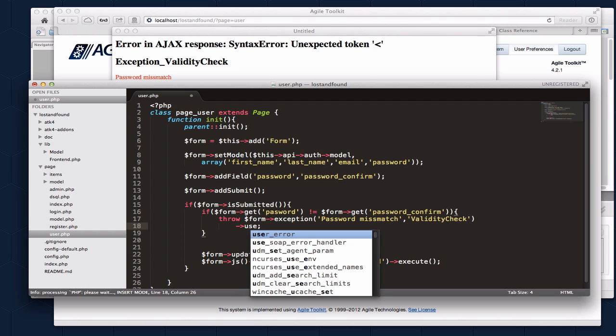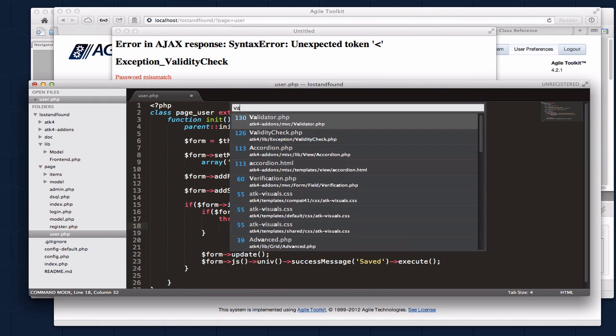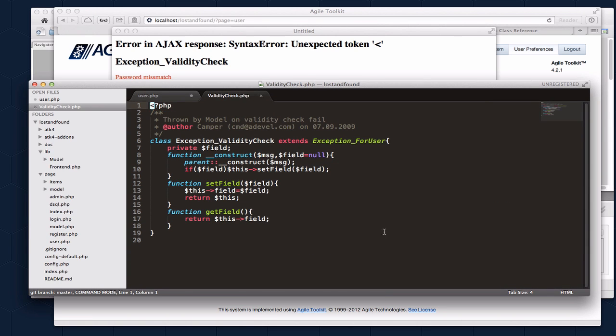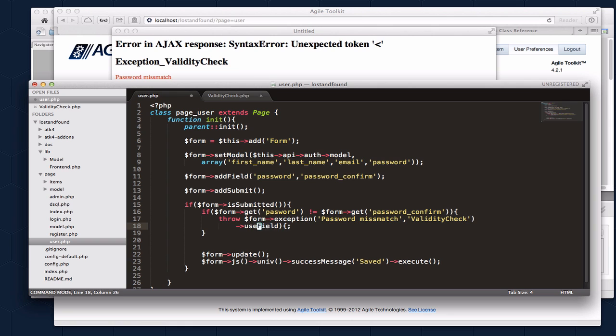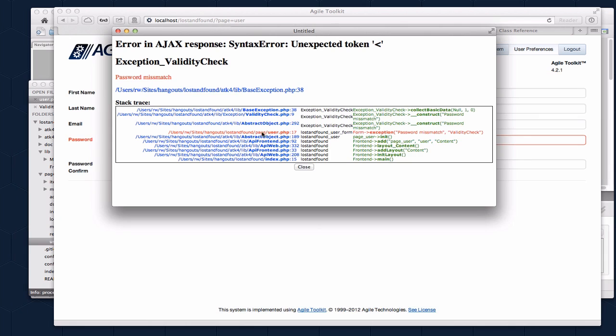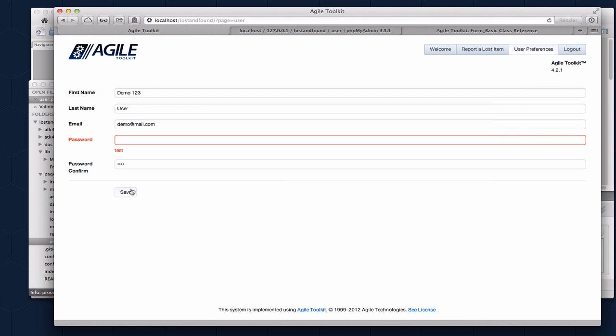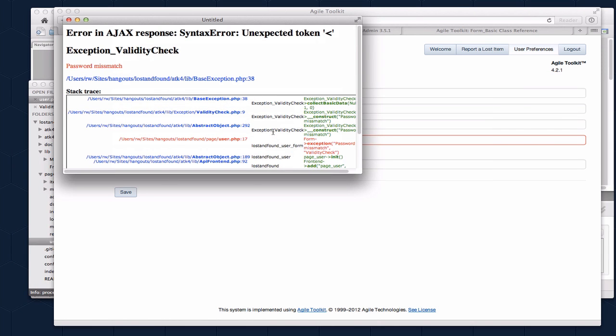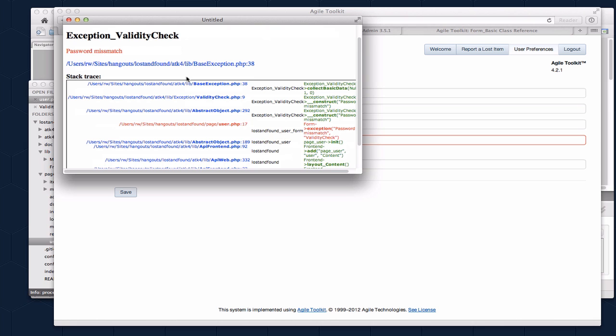And if I look at this exception, it has a set field method, just a setter getter, and I can use it here. Set field password. If I submit that again, it's actually passing this parameter, but no, it's not shown here.